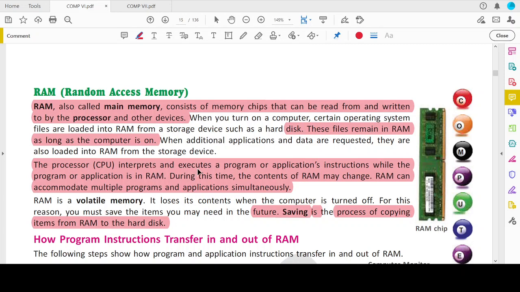The processor interprets and executes a program or application's instructions while the program or application is in RAM. So whatever the instructions are in the program, it is executing from the RAM. The program is on the RAM and it is getting executed by the processor. During this time, the contents of RAM may change. RAM can accommodate multiple programs and applications simultaneously.